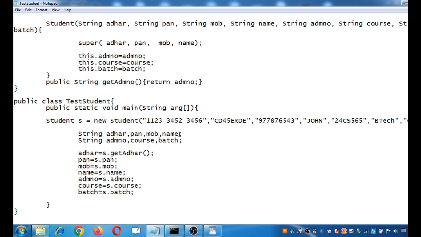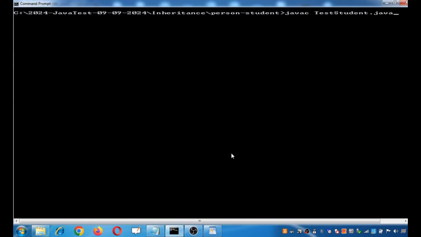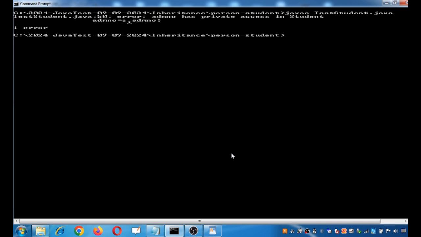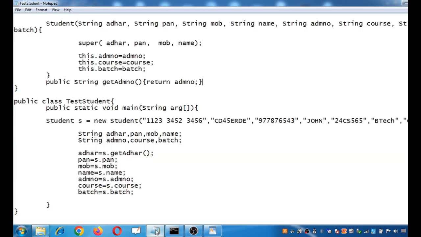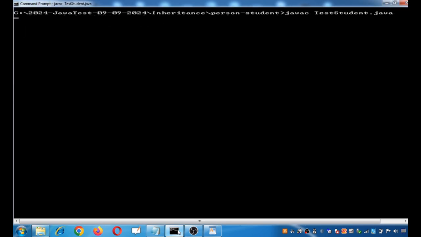Let us save this and try to recompile this. Okay, in s.admissionNumber, we have not used the function getAdmissionNumber, the public function which will return the admission number. Okay. Save and try to compile this. Okay, now it is okay.